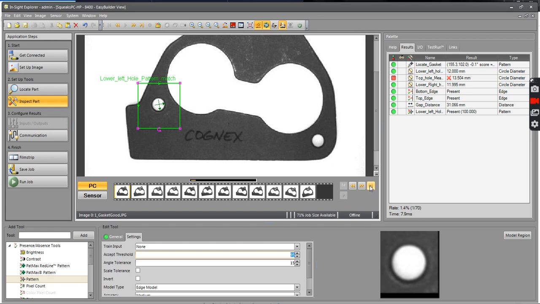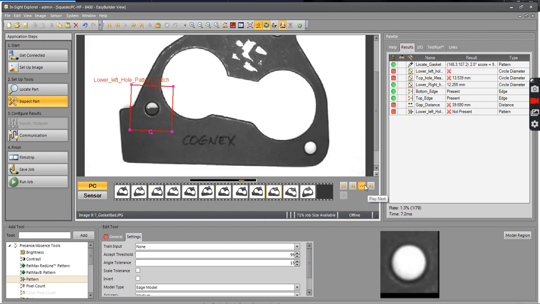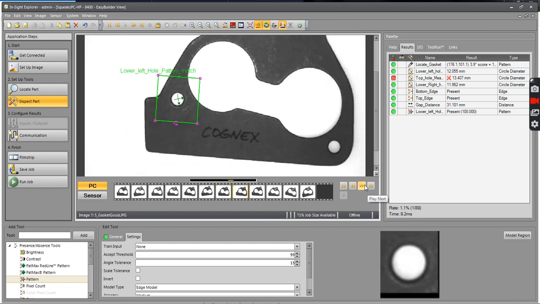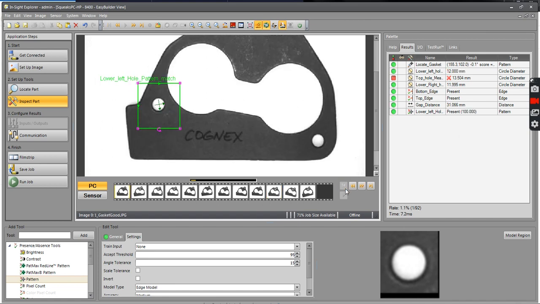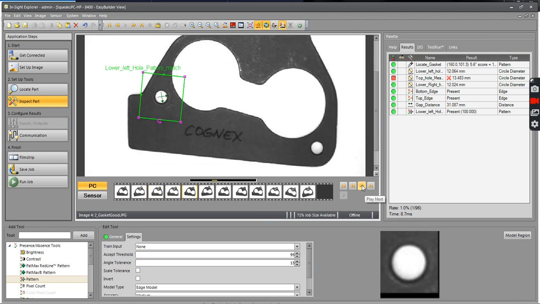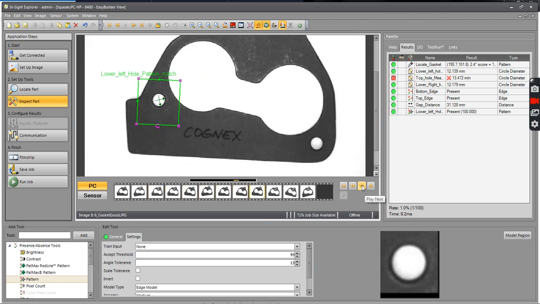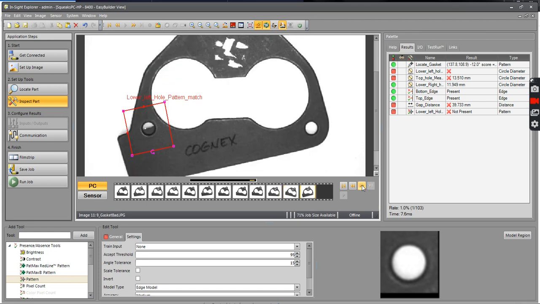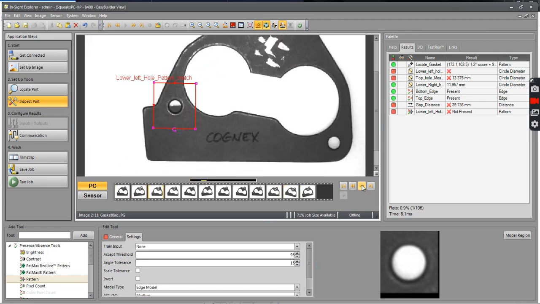If I cycle through all my good parts here, they all read at 100. So I know then I could put my acceptable threshold at 95. And of course, rule number 3, I'm going to check my work. It fails here. There's no result coming back because it falls below the 95. I'm just going to cycle through my database of good and bad images. And so that's how you use the pattern tool under the presence and absence tool.